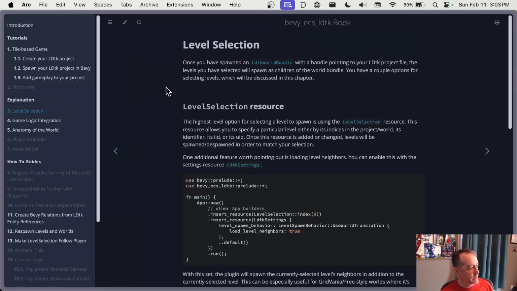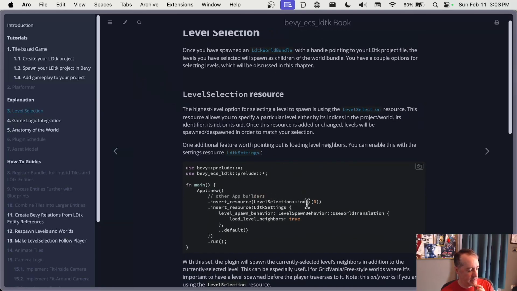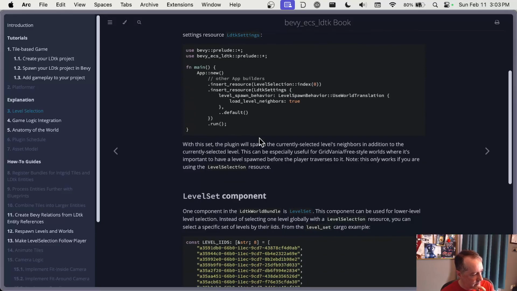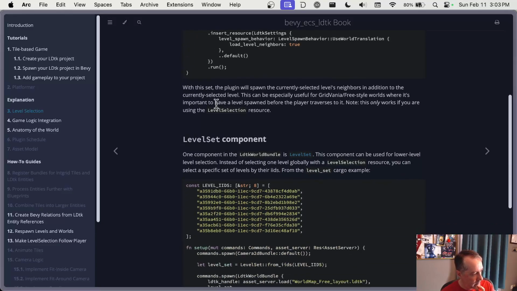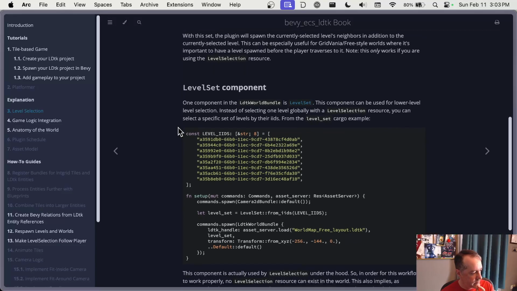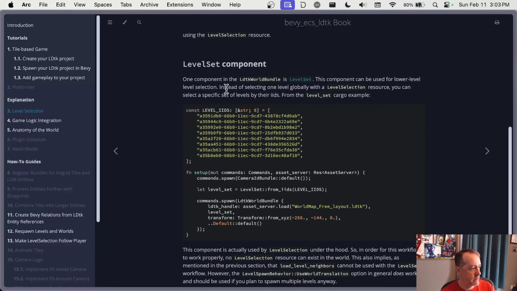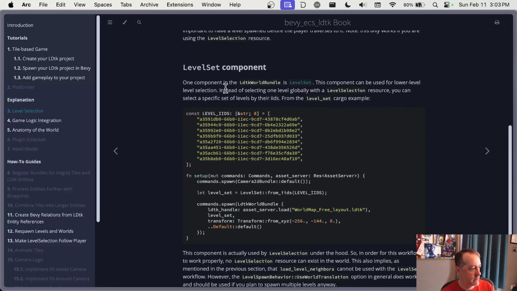So maybe we can flip through here real quick and see if there's anything else we can learn. Obviously, this level selection resource is something that you have to have, and you pick it by number. The level set has a bunch of UUIDs, it looks like. That's not something I would probably want to do. As long as it's linear, we can just keep it to be numbered.